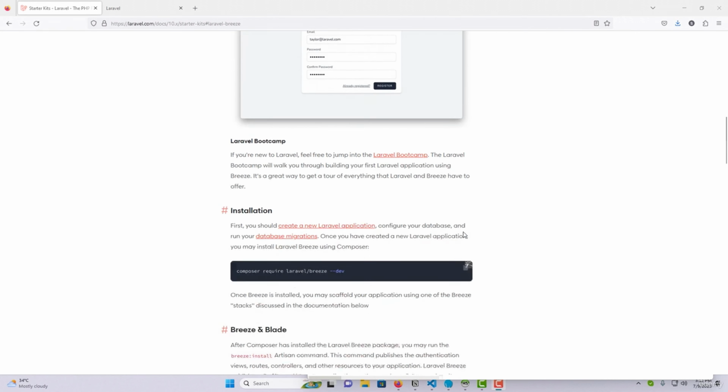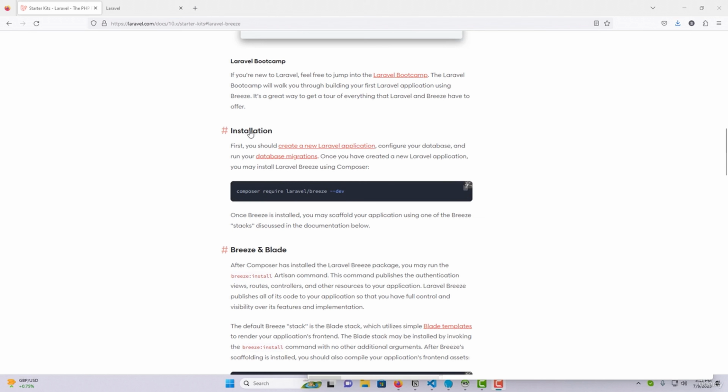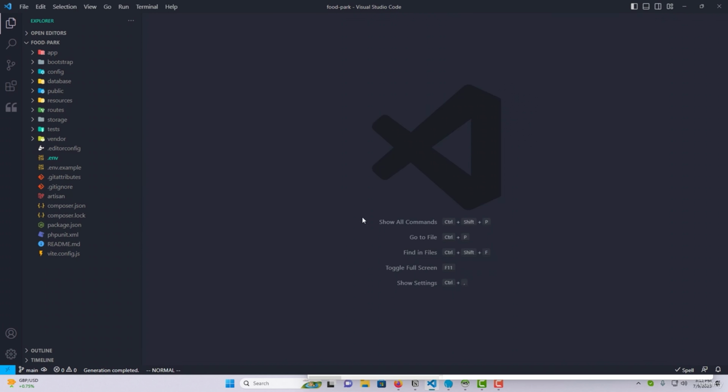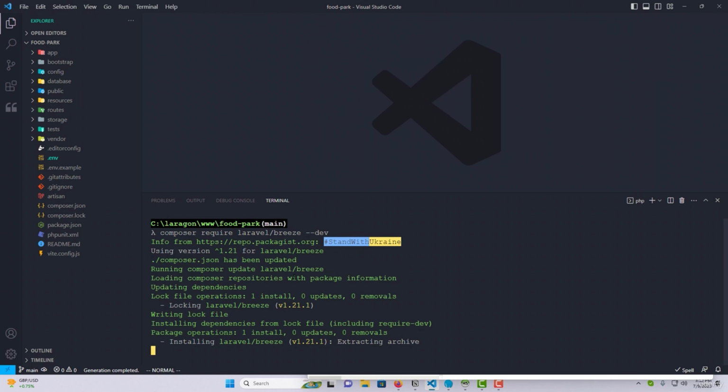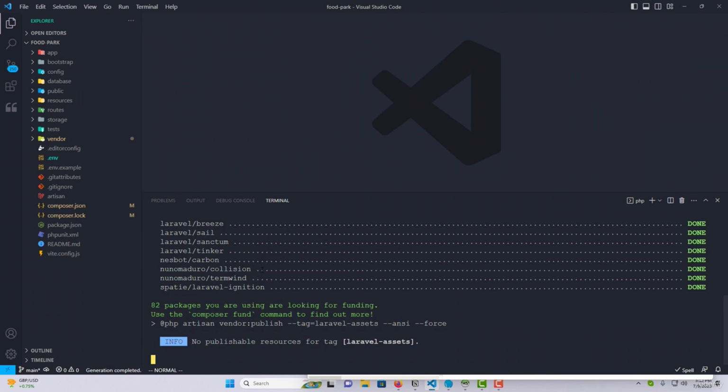So from here, scroll a bit and you will find this section, installation. Here, as you can see, we have a composer command. Just copy this command and let's go to our terminal. I'll open my VS Code and open the VS Code terminal and paste the command here. composer require laravel/breeze --dev. Press enter. Look at here, Breeze is installing. It will take some time. Let's wait a bit for the installation to finish.